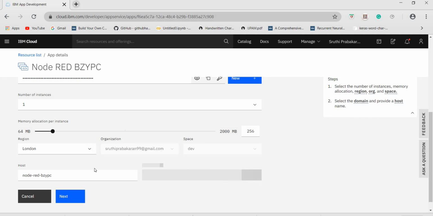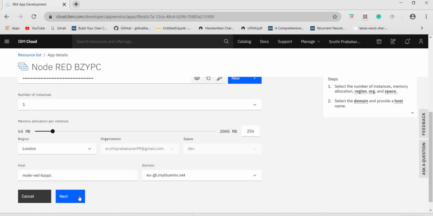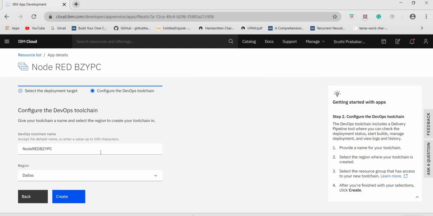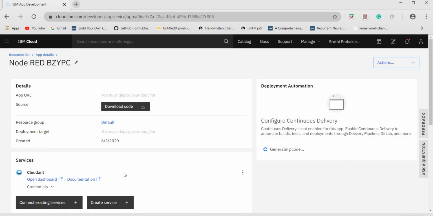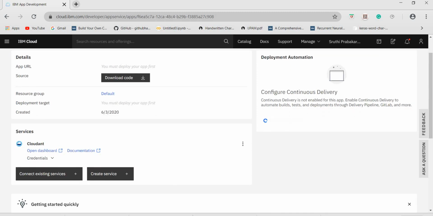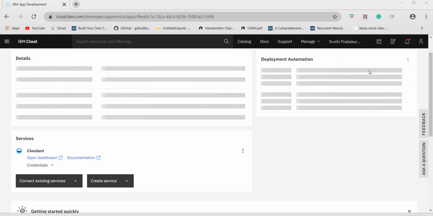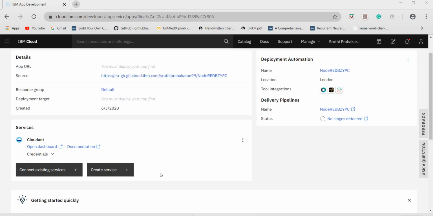Wait for a while so that our instance is being validated. Then give next. Again you are asked to provide the region, then click create. So you can see that it is getting configured again. Wait for a while. Our resources are being allocated here. Once you are done, you can see that our toolchain is successfully created.